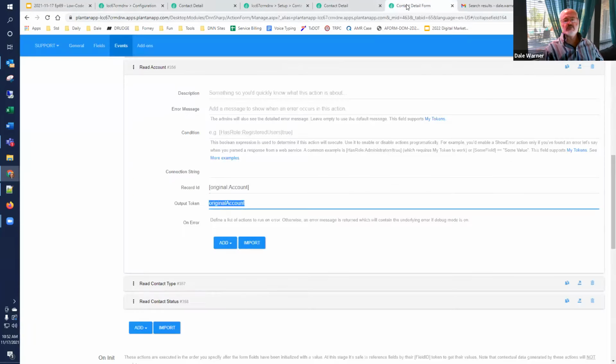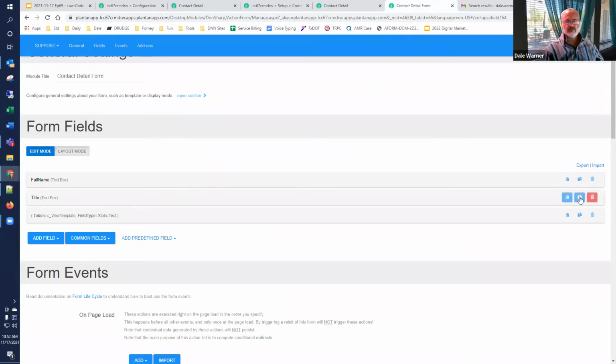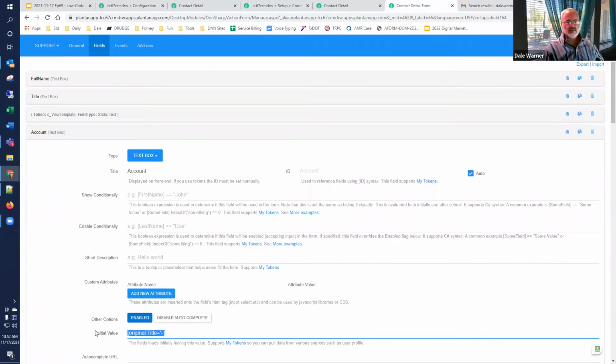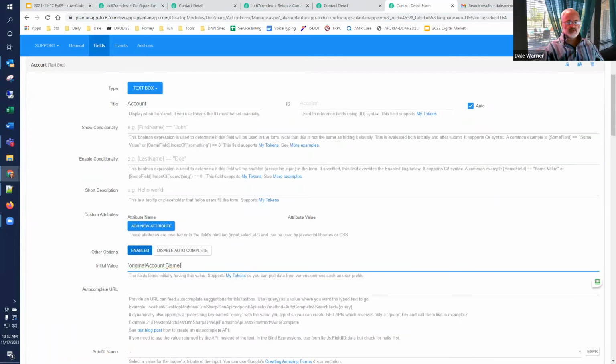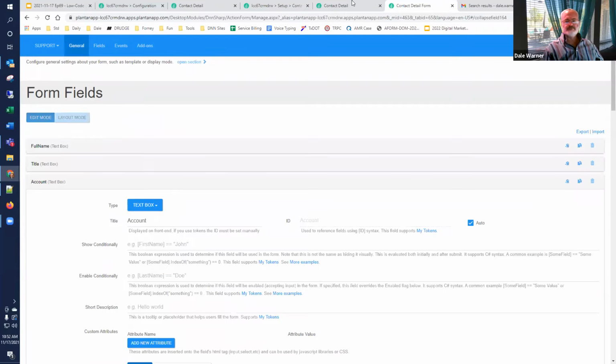So if we remembered, we wouldn't have to go all bouncing around, but we're going to look at original account name. And so again, we'll just copy a field and call it account. The place where it comes from is original account, and the property is name. This was the token that was read on the way into the form. And that's really all we need to do. We'll again position it where we want it to be and save.